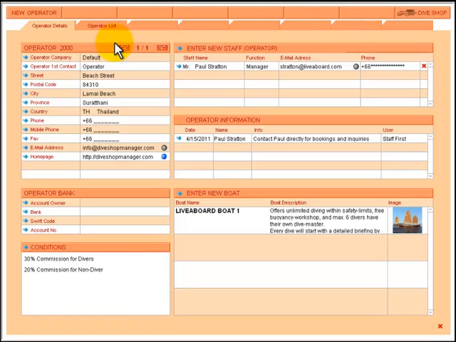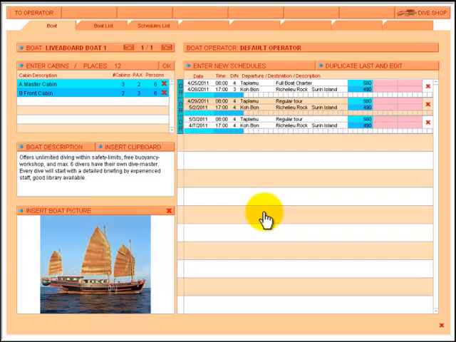The operator section is basically the same as the resort section we looked at previously. You can see the general information and the staff you're dealing with, as well as notes concerning this staff member. Additionally, we have a section with liveaboard boats for each operator. When we click on a boat, we get to the boat detail page, where we see all the cabin classes, the schedules, the descriptions and the pictures of the boat.